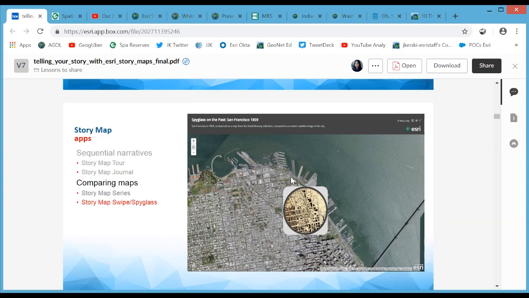We have a swipe series story map where it's kind of like a squeegee. You've probably seen these online. A squeegee effect where if you move the squeegee back and forth, you see different things on the left side. It could be San Francisco 1859 and San Francisco 2019, or it could be different themes on the left or right, or in the spyglass as you see there.